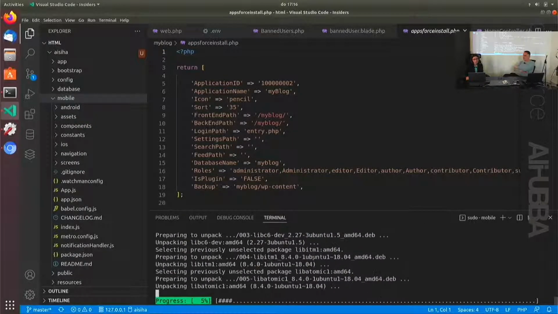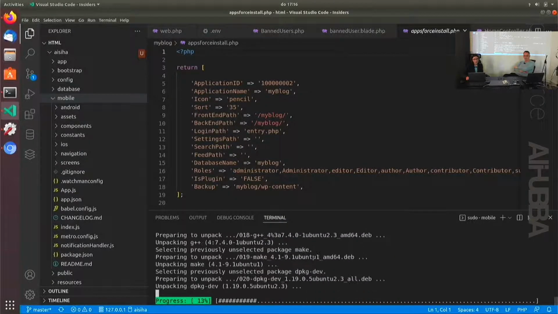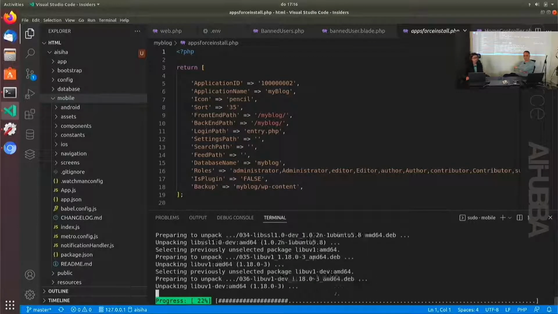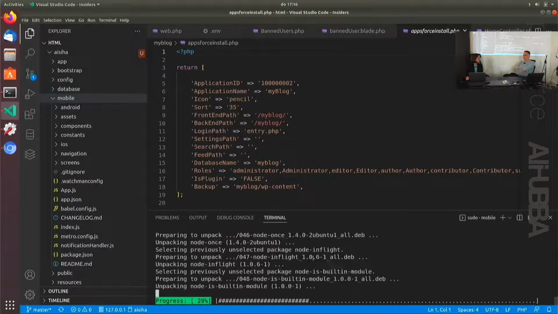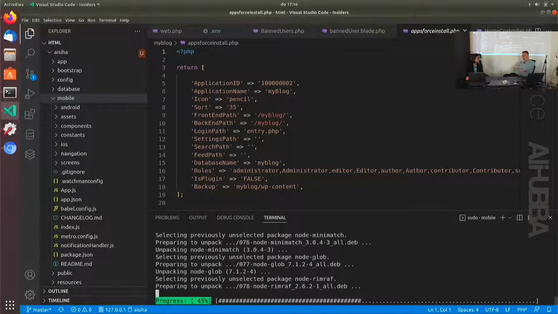So what is it doing now? Installing npm. I don't know what npm is. Project package manager from Node. Exactly. So it's a Node project manager.